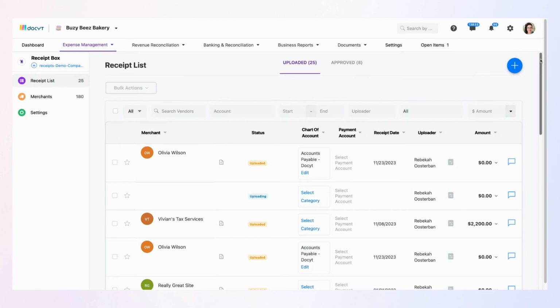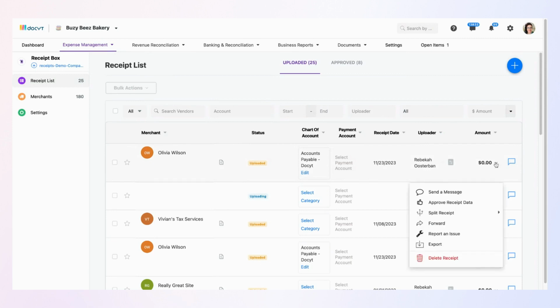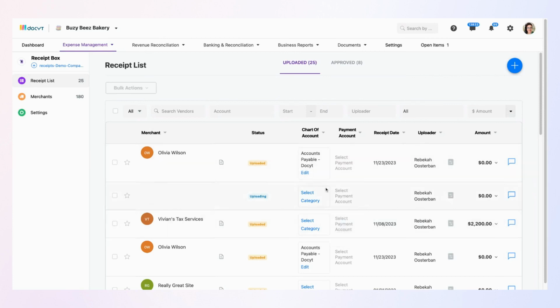Locate the receipt you want to divide. On the right side of the receipt row, click the Amount button. This will show you different options. Here, you'll want to select Split Receipt. Now, choose the Split Receipt by Page option. This is where you'll start to separate your multi-page PDF into individual receipts.